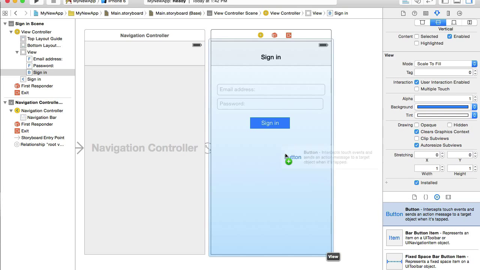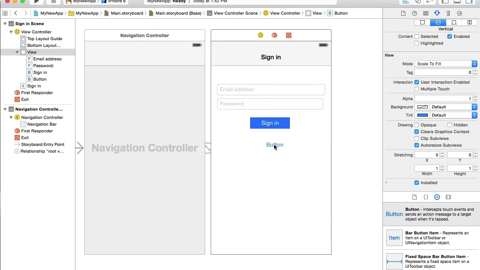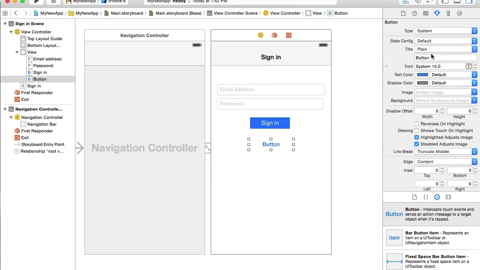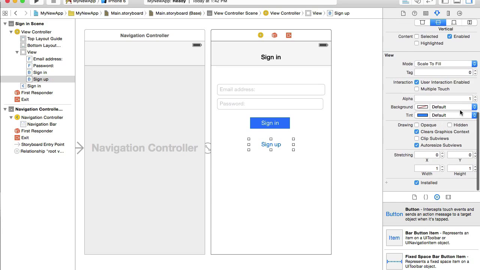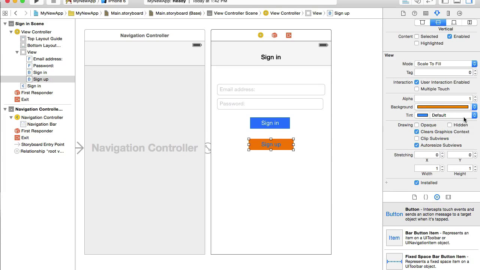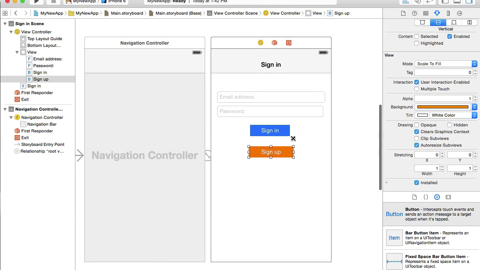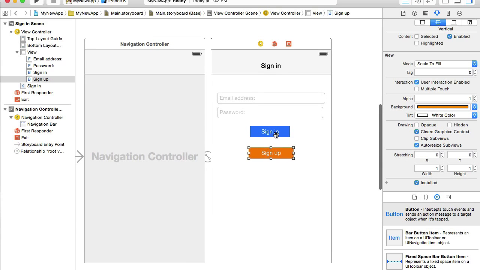Okay, and now I need to create one more button, also resize it a little bit, and this will be for sign up. While the button is selected, I will change its title to sign up. Okay, and I will change its background to orange, and I will change the tint color to white. Very good. Now I have two buttons, but they are of a different width. So I need to fix that.